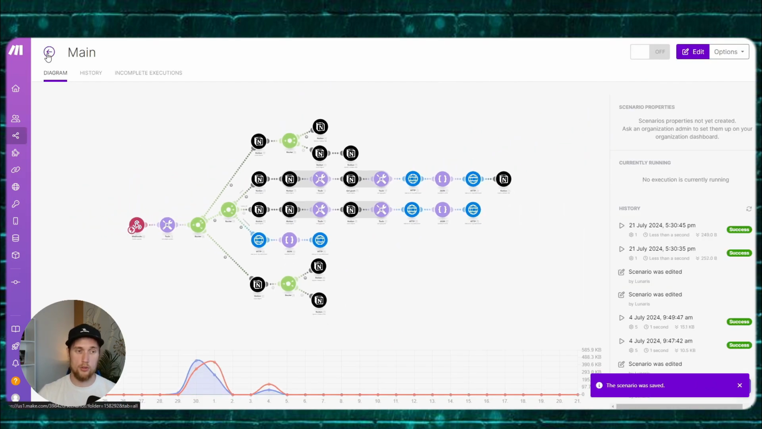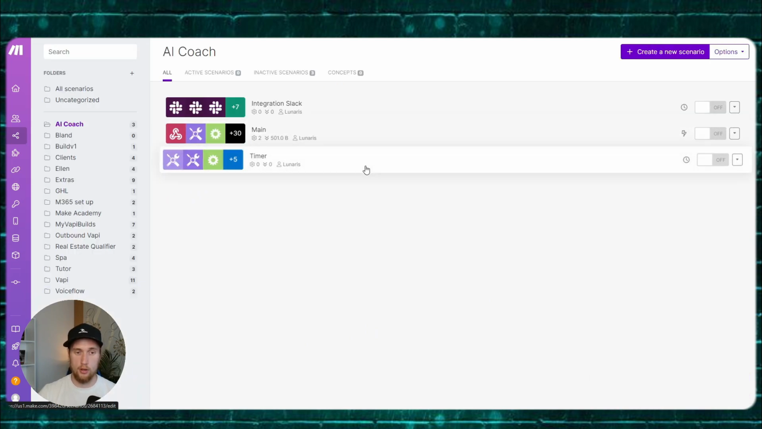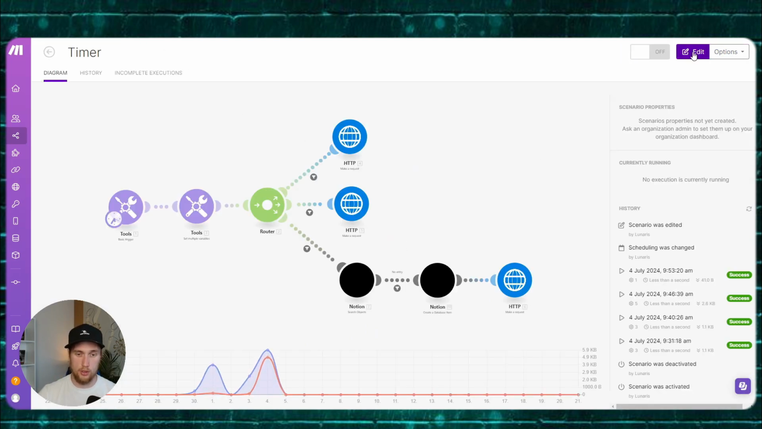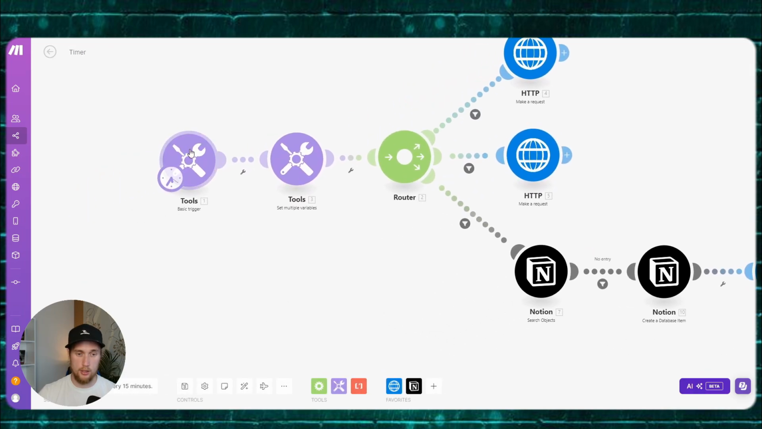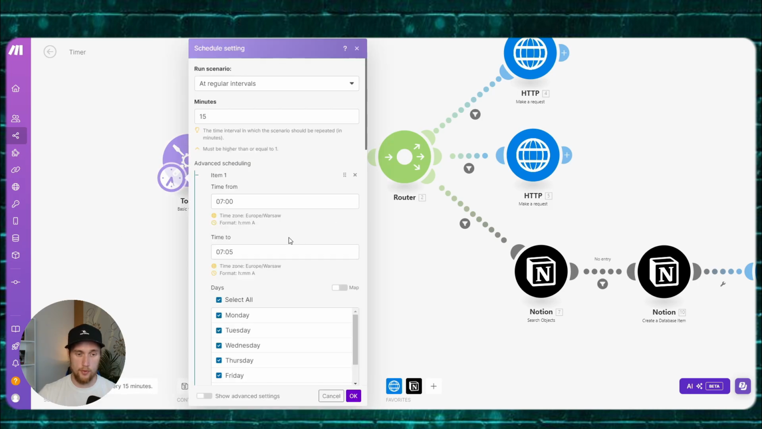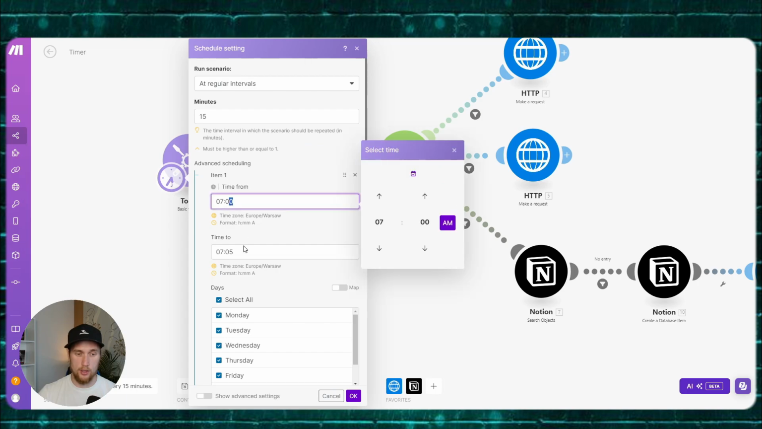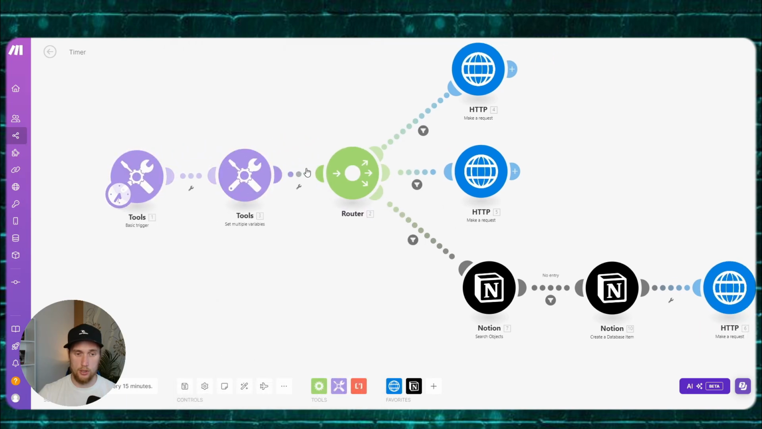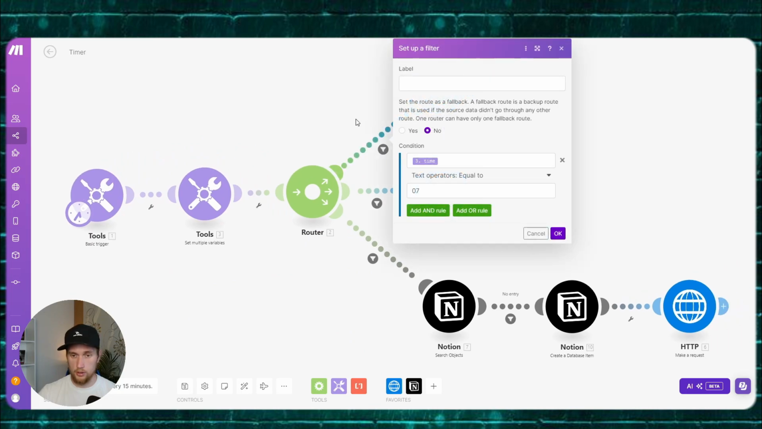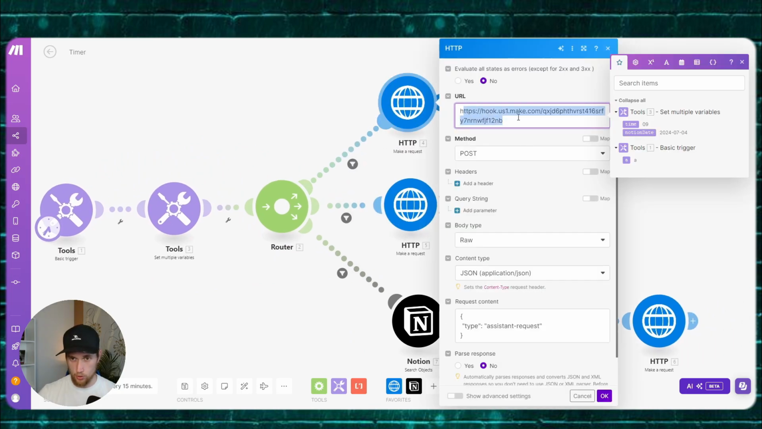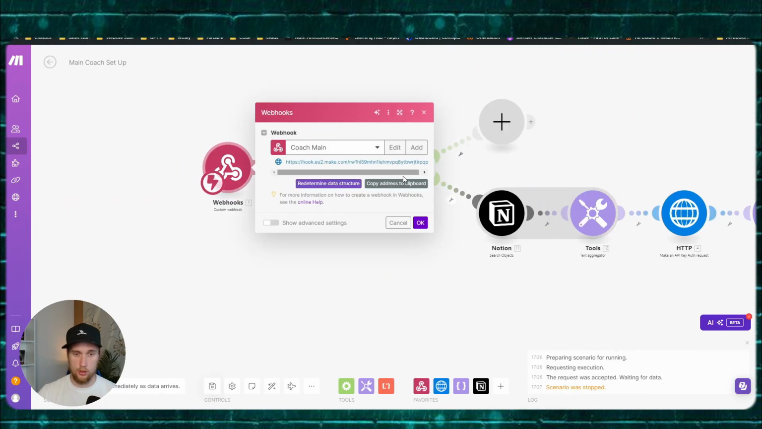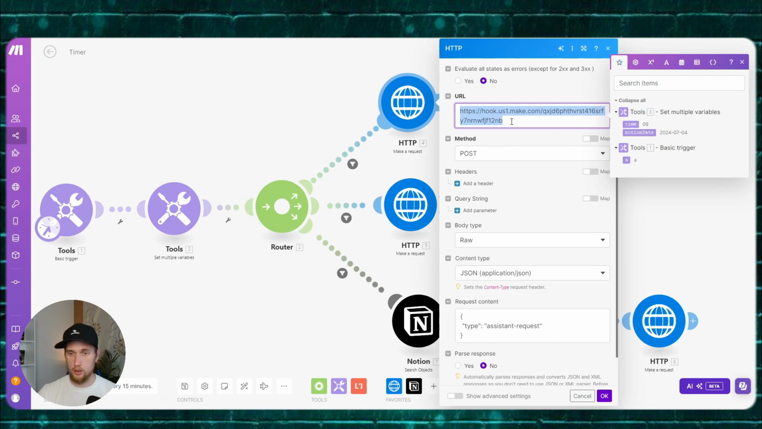Okay, and then how was this all tracked? This was all actually tracked via a timer. I had a basic trigger set up on a schedule, so at 7 a.m. it would send a webhook to our main scenario. What you would do is come into our main scenario, go here, copy the address, come into here and paste that in and just press post.